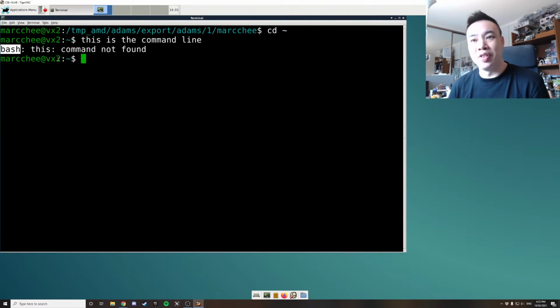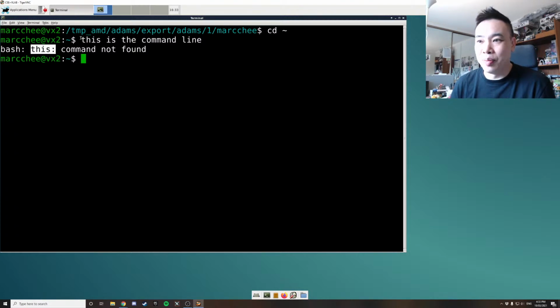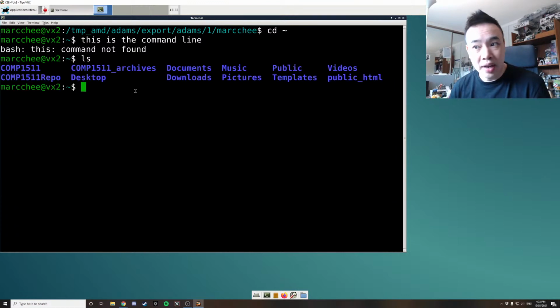Bash is the name of the program that runs the terminal. So it's saying this is not a command. So you typed in the command this, but there wasn't something there. But if I type in ls, ls is a command, and ls will give me a directory listing. So this is what's called the command line.